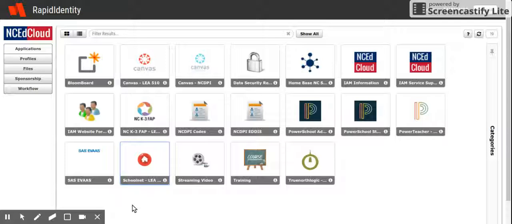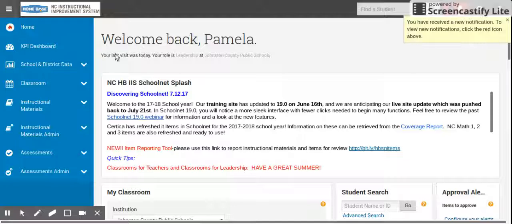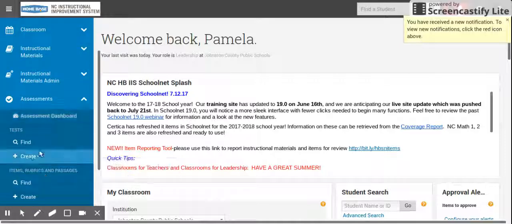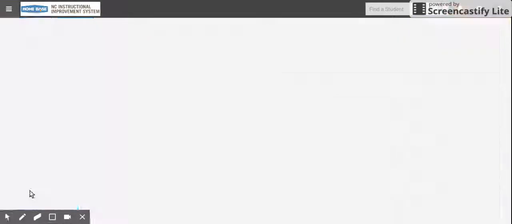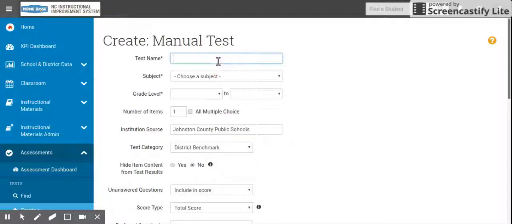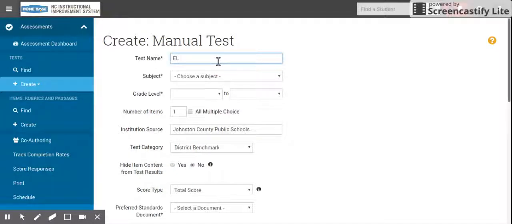To get started, from the NC Ed Cloud user ID application page, click on the Schoolnet icon, which is the red icon. And then from the Schoolnet homepage, you're going to go over to the dashboard on the left-hand side, which is the navigation menu. Under Assessments, you're going to go to where it says Test, and you're going to go to Manual.